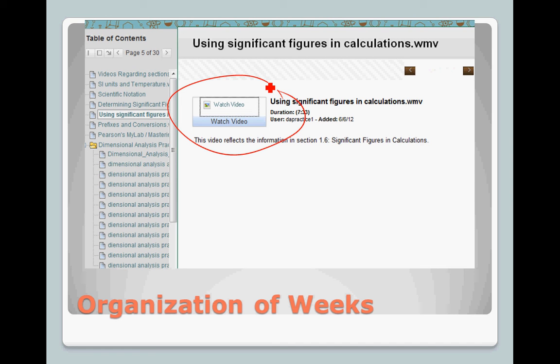You will also find additional practice problems in this area, along with explanations on how to do the problems. At the end of each week, you will find a reminder to complete the homework and/or quiz. I have found that this is the area that most students have issues with. They just simply forget to do the assignments.